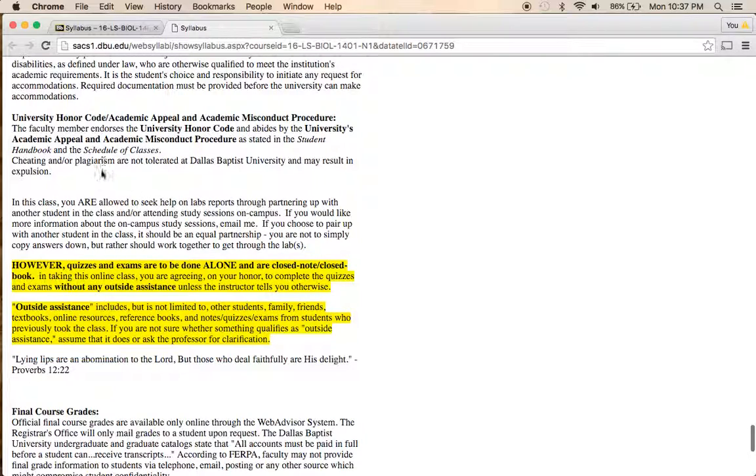Just a comment about the honor code. It is okay to get help on the labs if you want to partner up with another student, or if you go to any sort of study sessions on campus. If you were doing this in a class, you would often have a lab group or a lab partner to help you work through the labs. So that's okay to work on those together. If you need more information about the on-campus study sessions, you can email me and I will find that out for you.